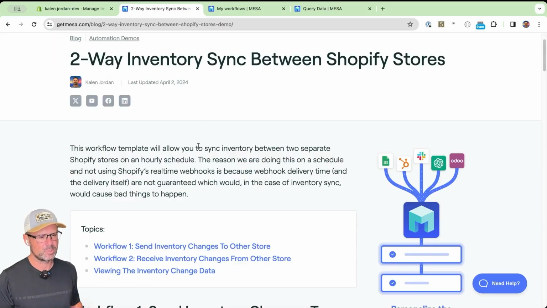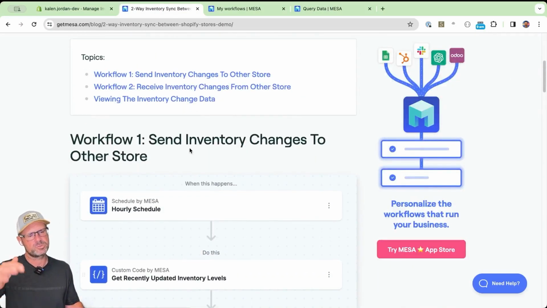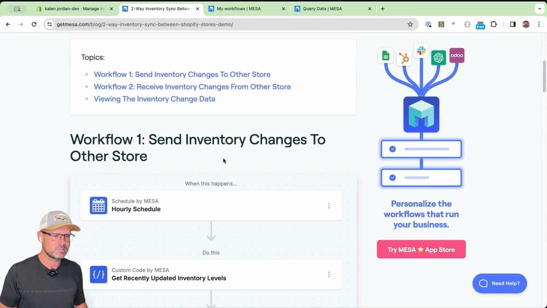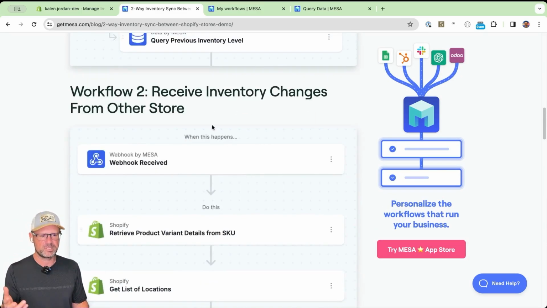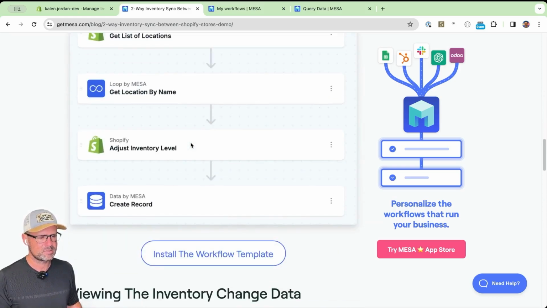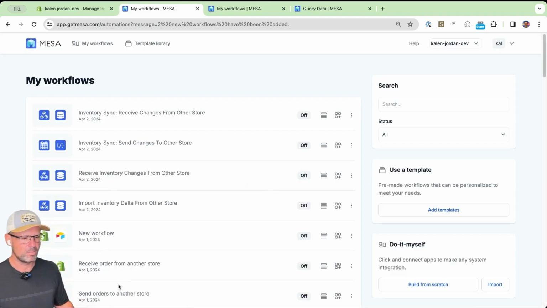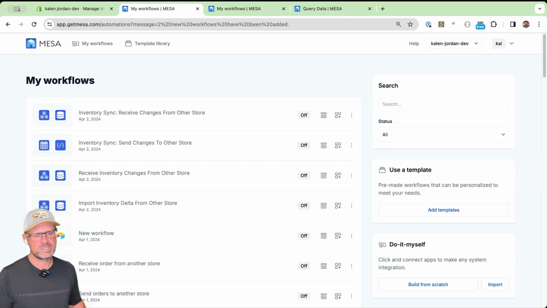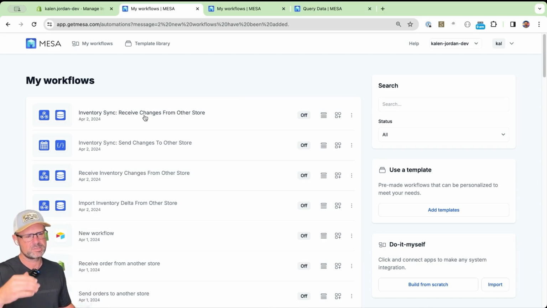All right, so there are two workflows. There's one workflow that sends the inventory changes, and then there's one workflow that receives the inventory changes and applies them. So let's go ahead and get this installed. Now the little message it's going to show here in the corner, which I was blocking with my video, is going to say 2 new workflows installed. Since there were 2 separate workflows, it's not going to take you right into the template install. You've got to just click in.